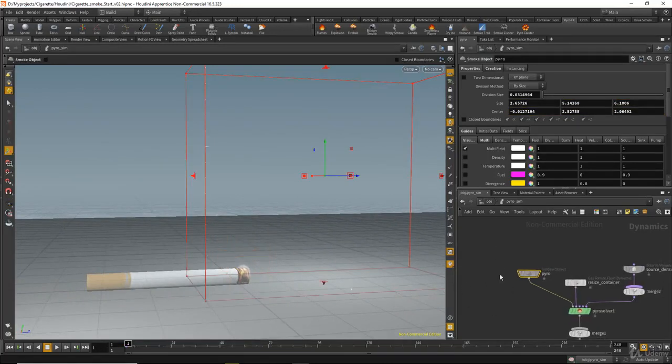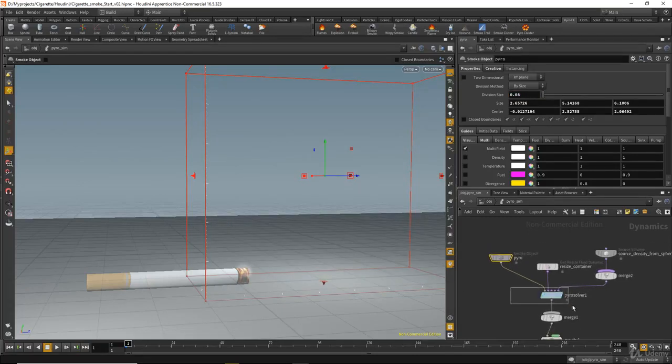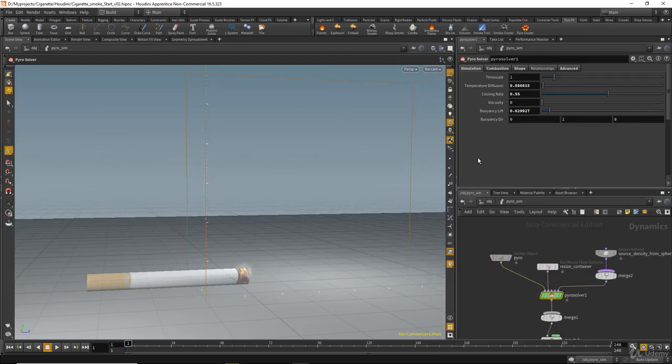Now I will select the Pyro again and increase the division size, because we want to make it a little bit faster. So I will set it to 0.08. Then I will select the Pyro solver and set the temperature diffusion to 0.11, because I remember this value. This will add some turbulence to the smoke. I am not guessing these values, because I tried them before I recorded this lesson.